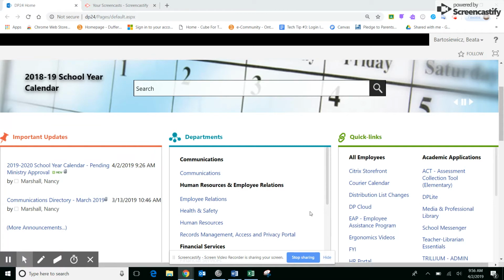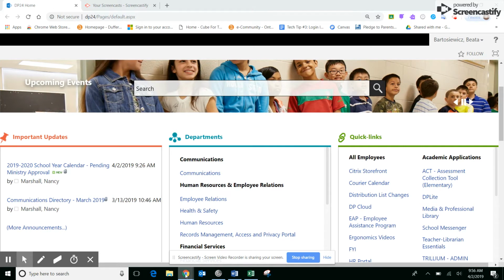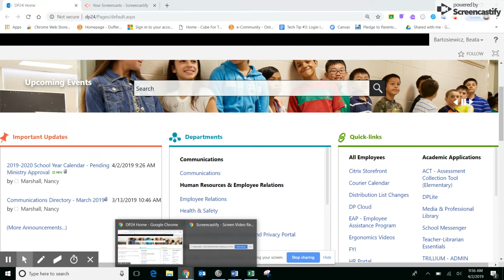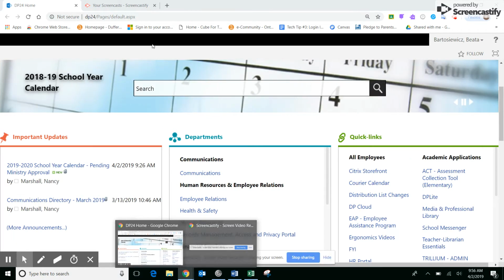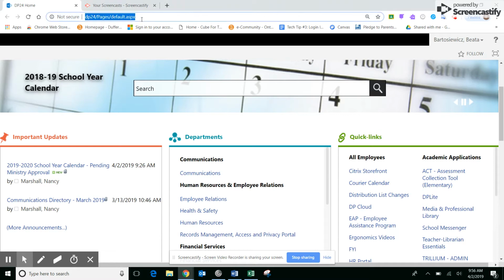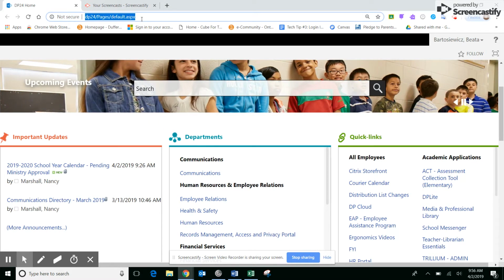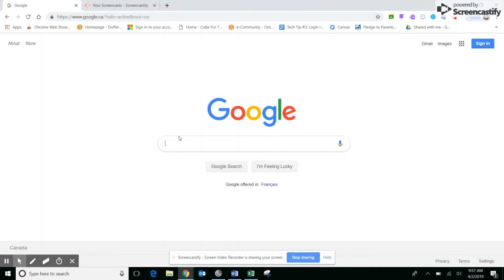So let's get started. The first thing I'm going to do is open up my Chrome browser. You can also use Firefox or other browsers, but I really like the Chrome browser because I find it very friendly with most digital platforms. Then you're going to go into your URL web window here, and type in Google. And it's going to take you to a page that looks exactly like this.